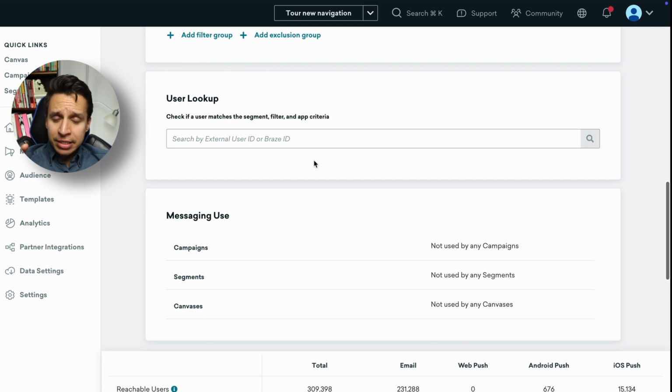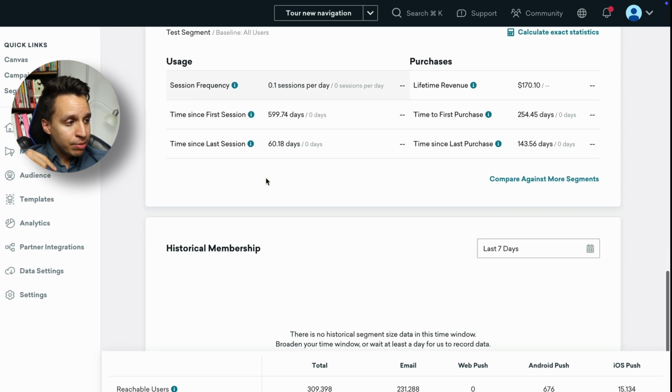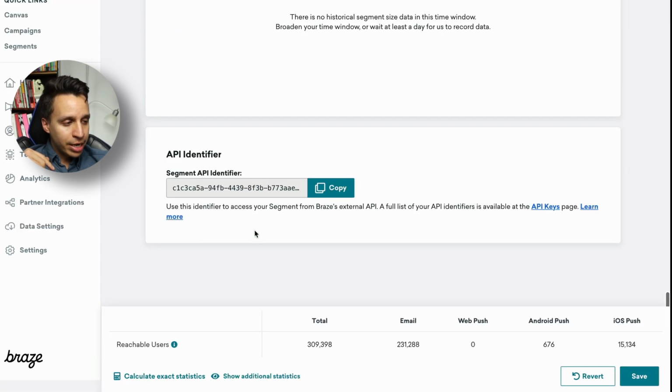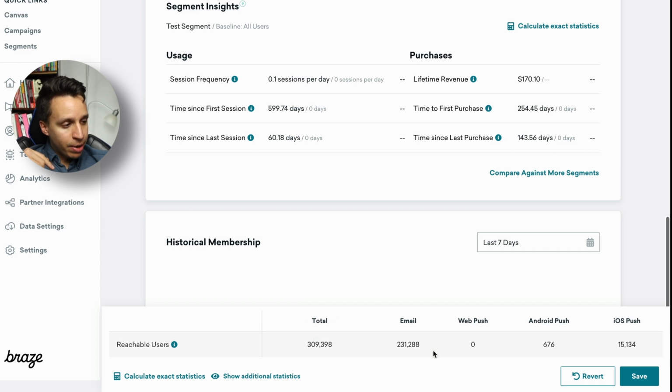We can double check that the segment makes sense. We may have some users in mind, so we can run their IDs here, just their external user ID or Braze ID. Of course, you can open the profile with an email and then get the Braze ID or the external user ID, run it, and then it will tell you if that user actually matches the segment or not. Some insights around this segment. And then once you build this, you can see some historical membership here, some API identifiers. And down here, it gives you an amount of reachable users on the different channels you have available. In this account, we have email, iOS push, and Android push available.